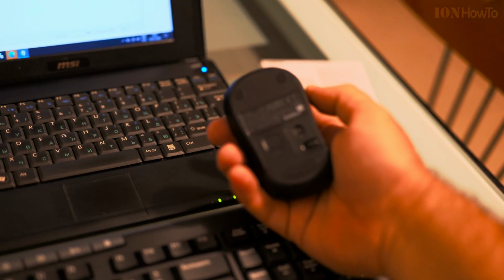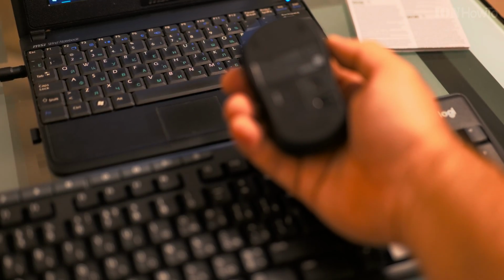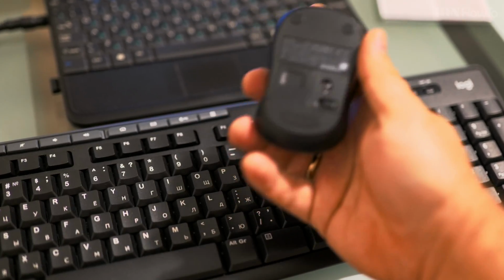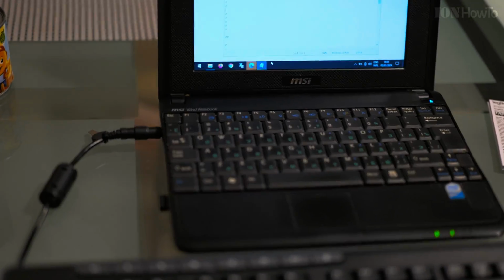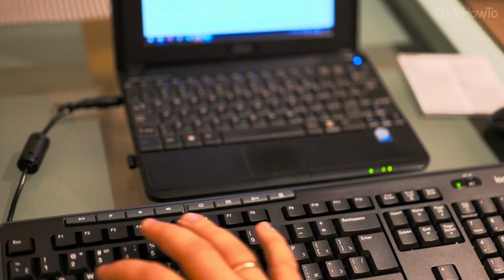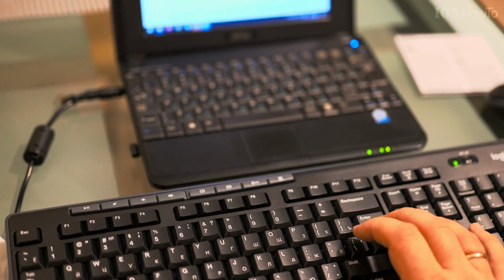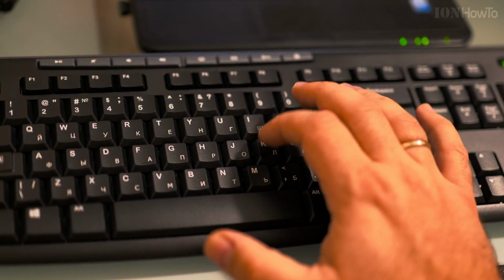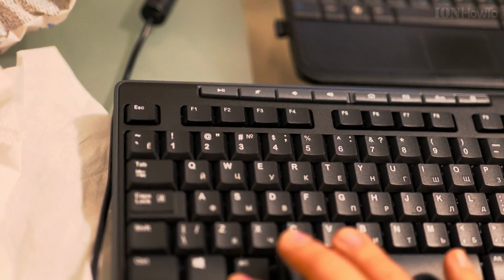I'll clean up the mouse a little bit because it seemed like it was used a bit. Wipe the keyboard a bit and it's working. Feels really nice, clicky. I think it's the mechanical. Feels like it's a mechanical keyboard, I'm sure.